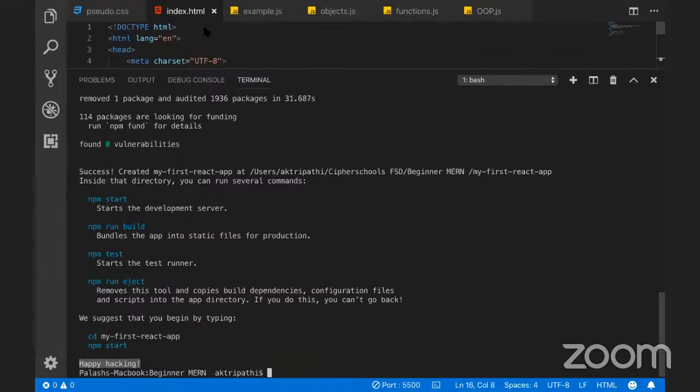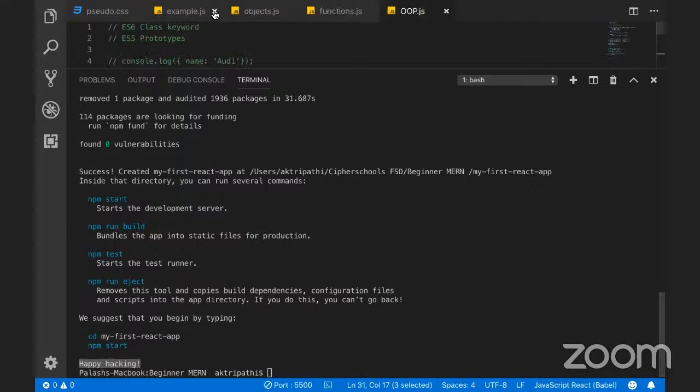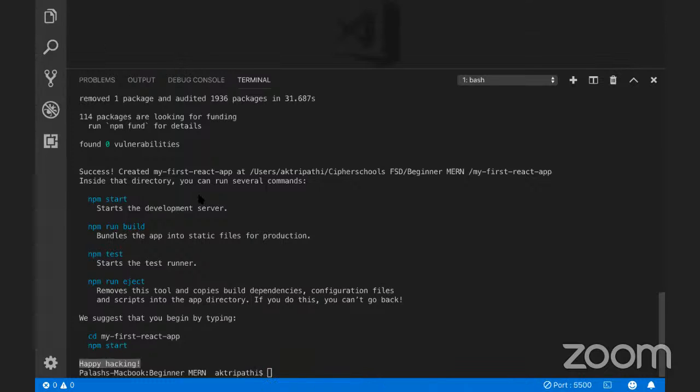Not up and running, basically. We have some suggestions from the script itself. It says that, okay, there is something that I have for you. There is a success. I have created this inside your directory. So this has given me some commands. As you can see, there is this npm command, and you will understand what npm will do now.